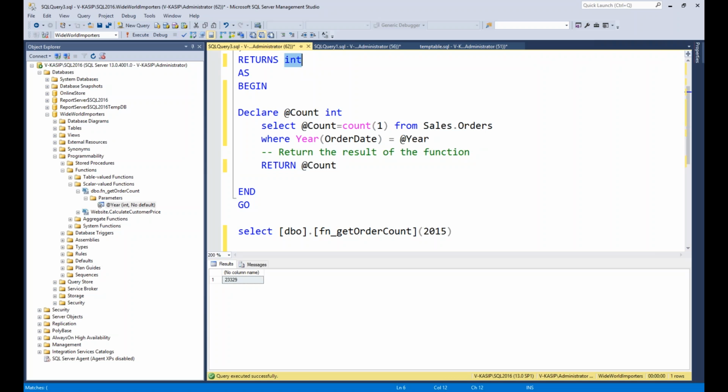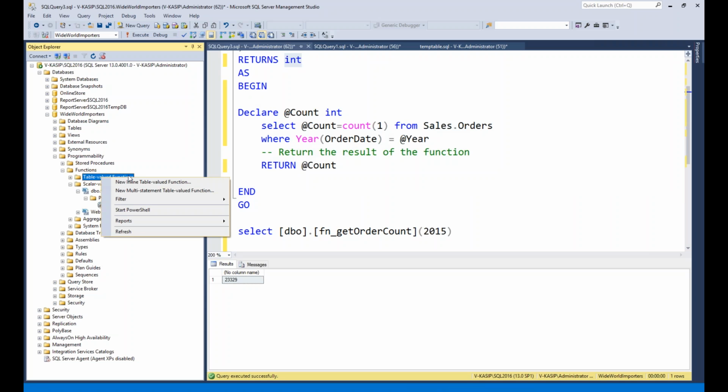So if you want to return more than one column, you have to create a table valued function. You have to create a table value. A table contains more than one column. That's simple, right? So if you want to return more than one column, you have to use a table valued function. Let's assume I'm going to create a new inline table valued function.